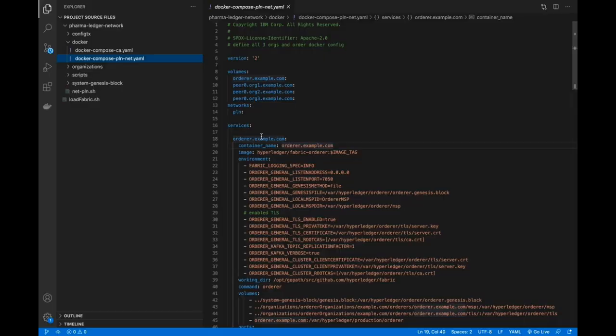Docker is a set of platform as a service products that use OS-level virtualization to deliver software in packages called containers. These containers are isolated from one another and bundle their own software, libraries, and configuration files. They can communicate with each other through well-defined channels. Please don't confuse these channels with the Hyperledger Fabric channels. They are different. Docker is necessary to set up the Fabric network because we containerize each of the Fabric components, like the peers and the orderer in the network.